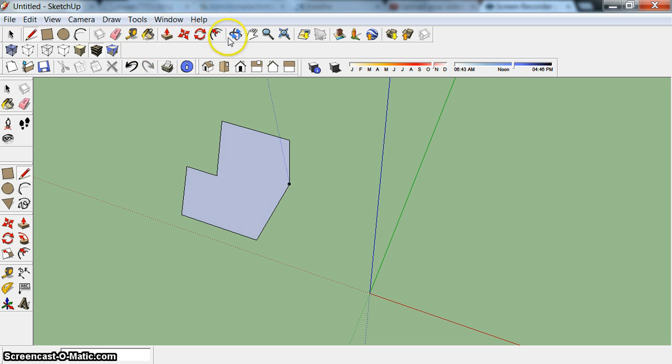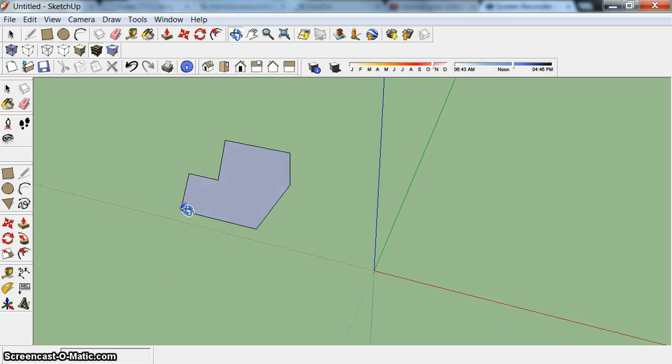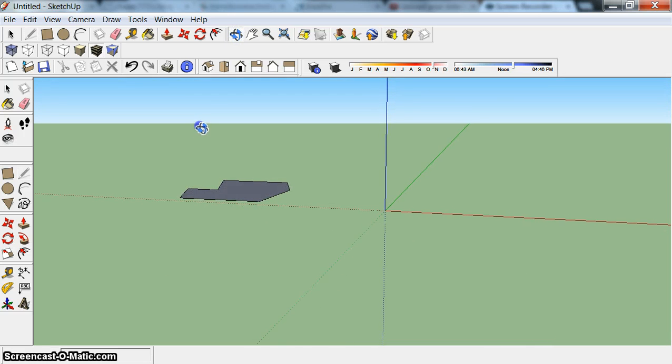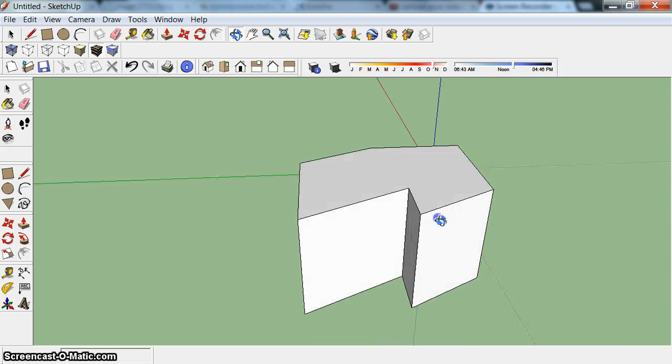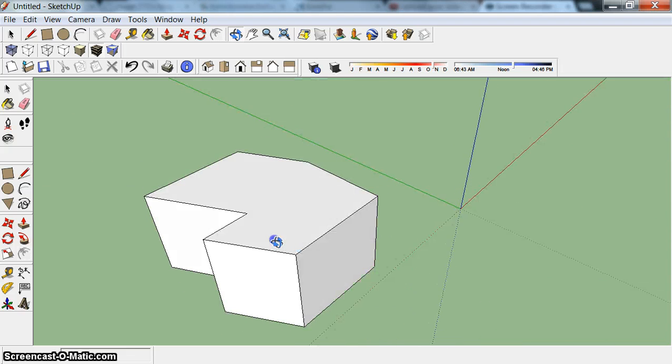Now I can use my push-pull tool, and I'm going to make sure this is flat. Oh look, it's flat, just like I had hoped. So I'm going to use my push-pull tool and bring this irregular polygon straight up parallel to my blue axis. And in doing so, I have created a three-dimensional figure.